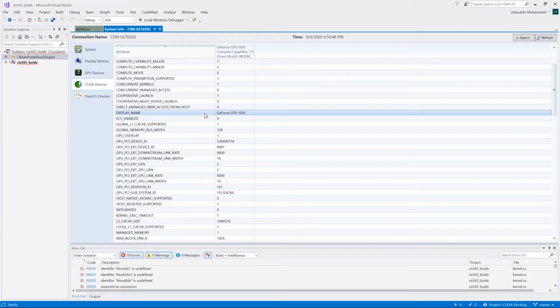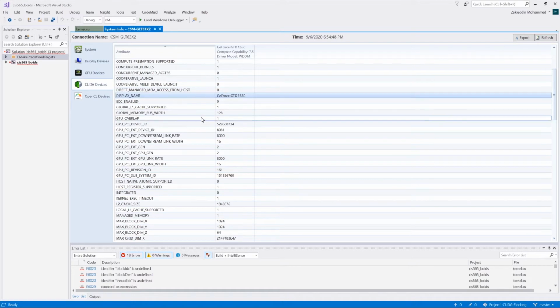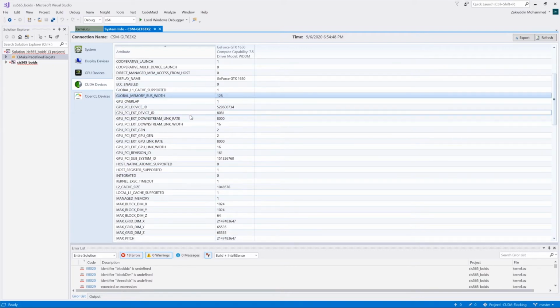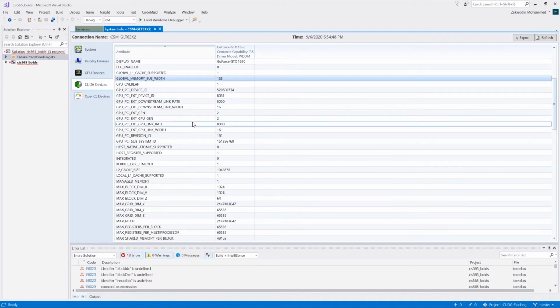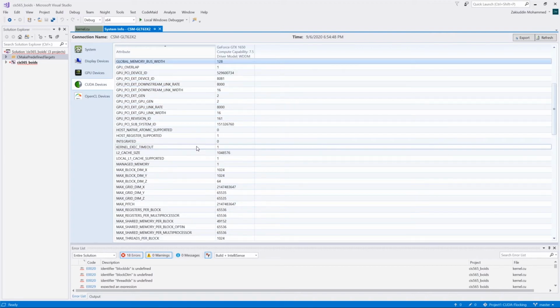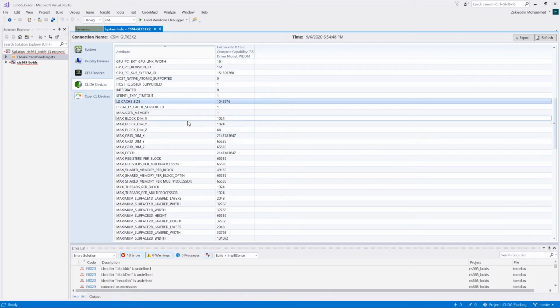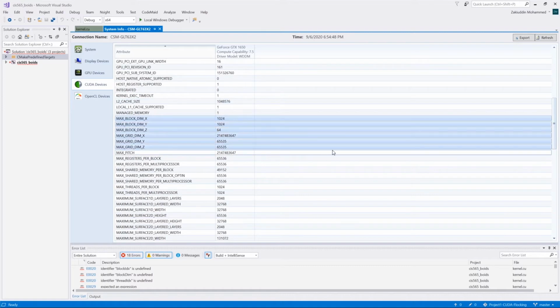This is the GPU name. So if you were to query the CUDA properties for the GPU name, you would get this back. The global memory bus bandwidth, again, if you want to use it programmatically for advanced programming and to figure out how much time you would need to copy something, then this is something you would use.